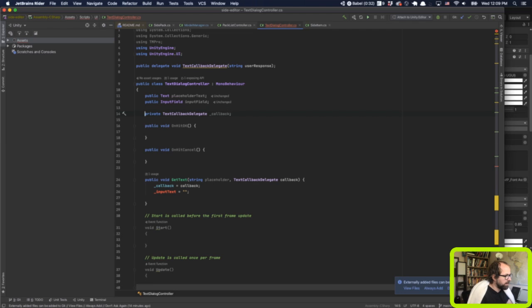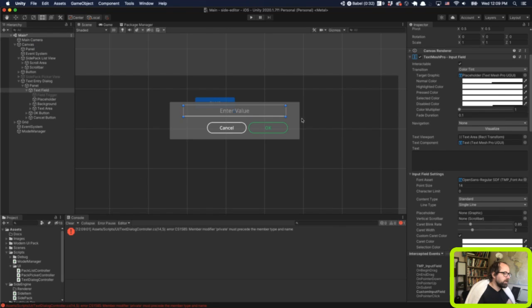So we're going to store the callback. We've got the public text and input field. We got on OK, on cancel. So when this starts, we're also going to say input field dot text equals blank, like that. And then we're going to just show the thing, which means just game object dot set active true, like that. So game object dot set active is a really common Unity thing.